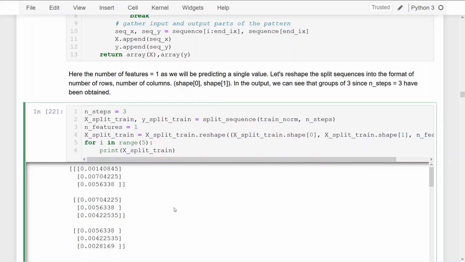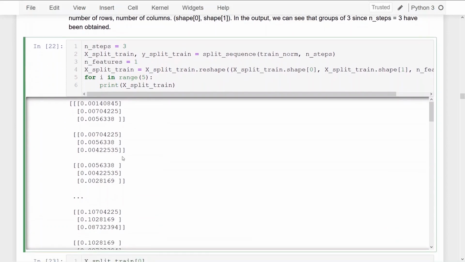So in the output here we can see that there are groups of 3 values, because 3 is a good number in time series analysis to group the values by. So I'm defining n steps as 3 and then calling the split sequence function on train norm with n steps as 3, and defining the number of features as 1. I'm using the reshape function on X split train here, and I'm printing the first 5 entries. So here we can see that we have grouped the values into groups of 3.